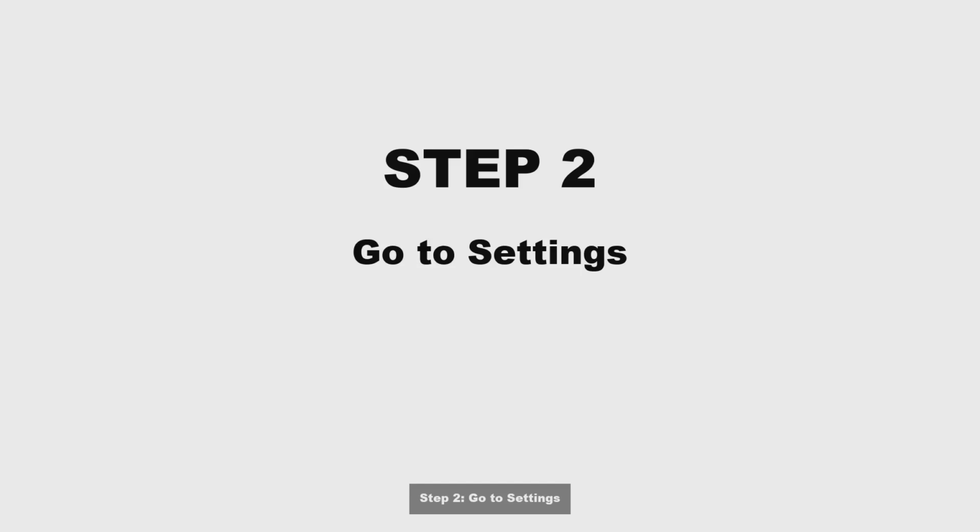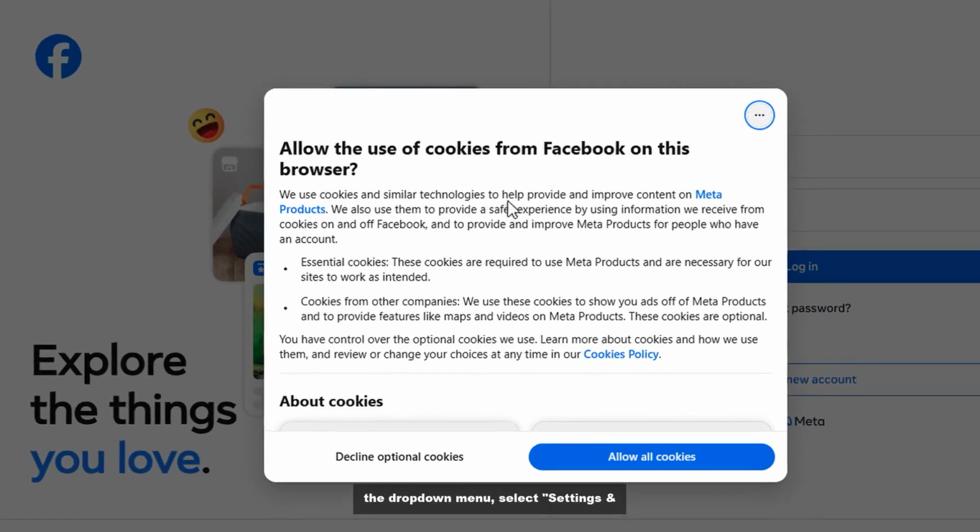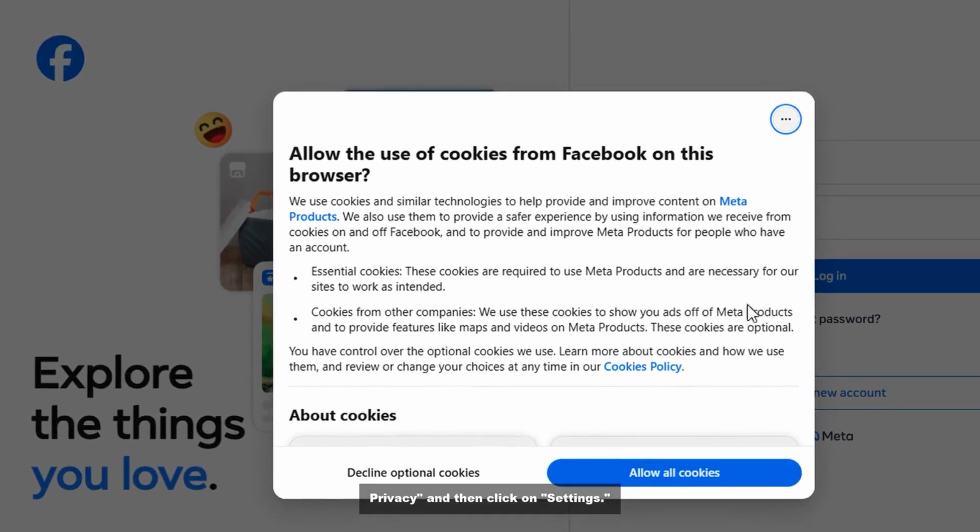Step 2. Go to Settings. Once logged in, click on the downward arrow in the top right corner of the screen. From the drop-down menu, select Settings and Privacy and then click on Settings.